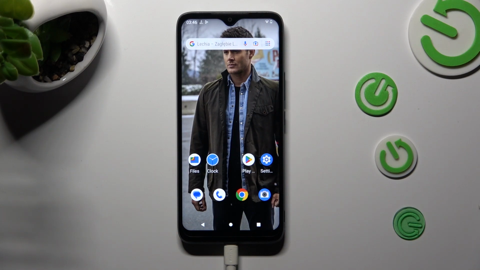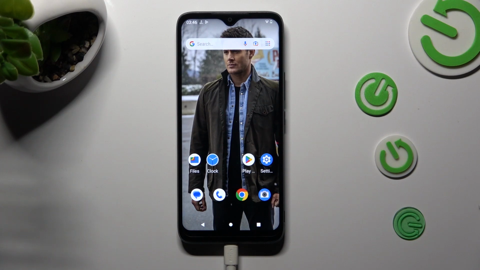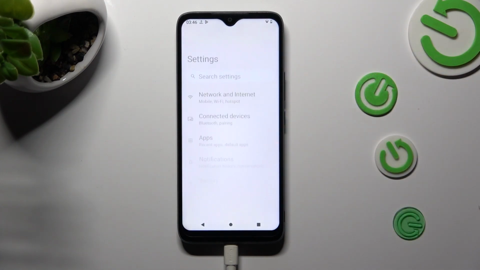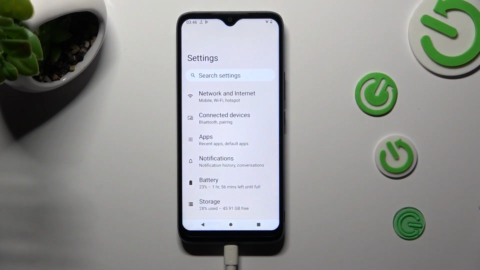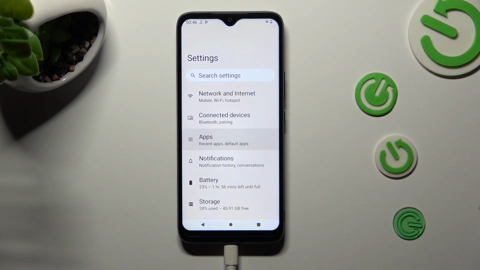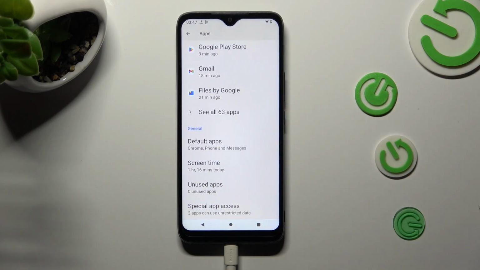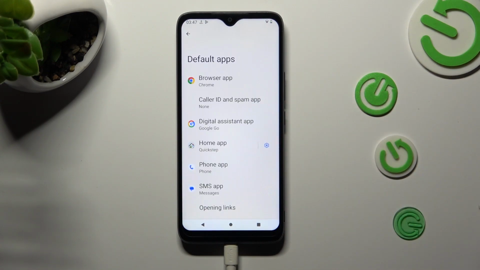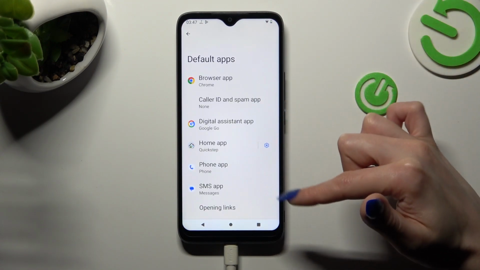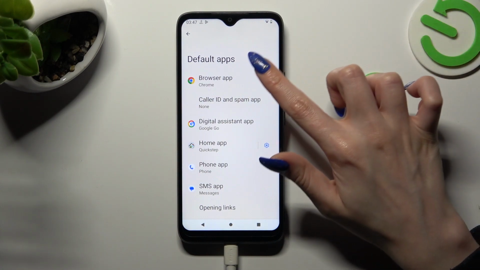I already did that, so I can go into device settings right away. In those settings, tap on Apps section, scroll down just a bit and click on Default Apps. Now tap on one of those options to change your chosen default app, in my case browser.